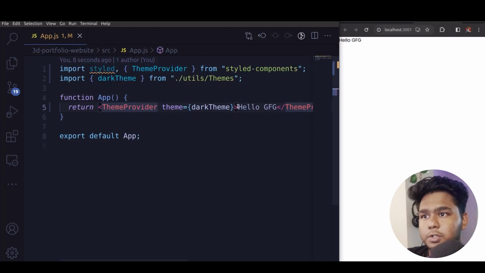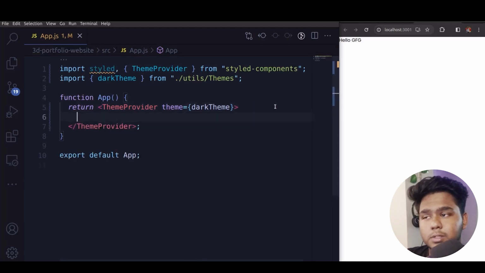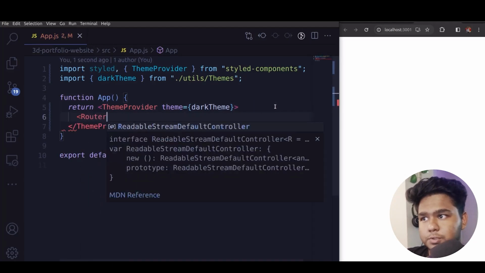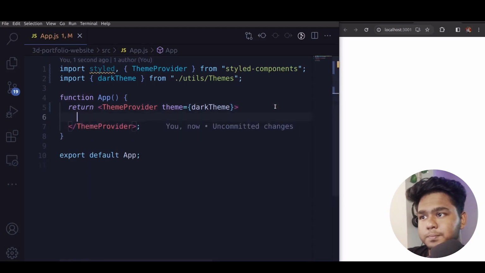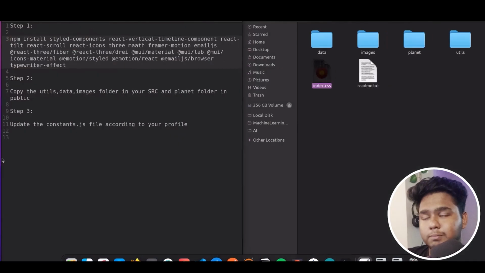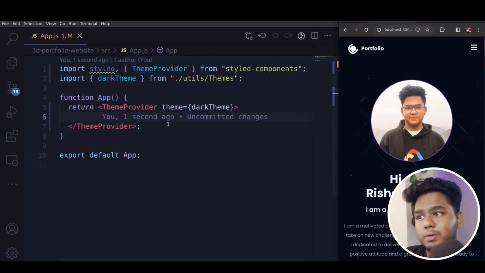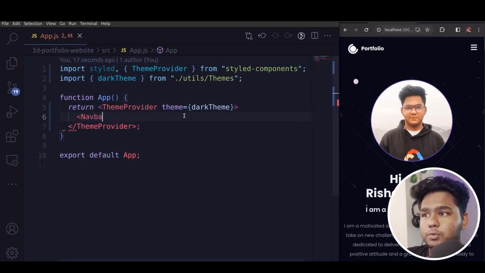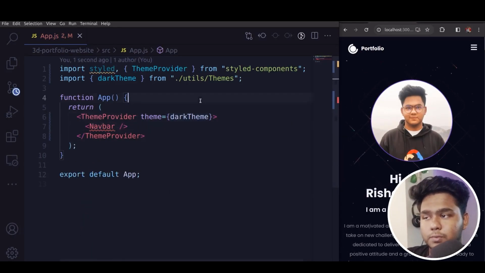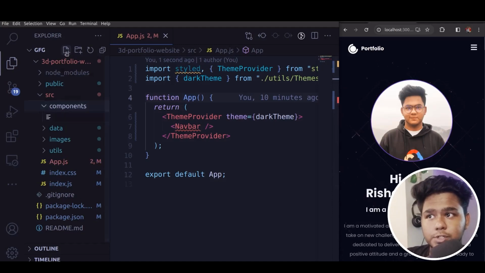Okay, now instead of hello gfg, I will get started with the application. So first thing I will do here is, you can see there is a nav bar. So first thing that I will do here is create a navigation bar. So I will write nav bar, and now I have to create this nav bar. So in the components, I will create a new file, navbar.jsx.